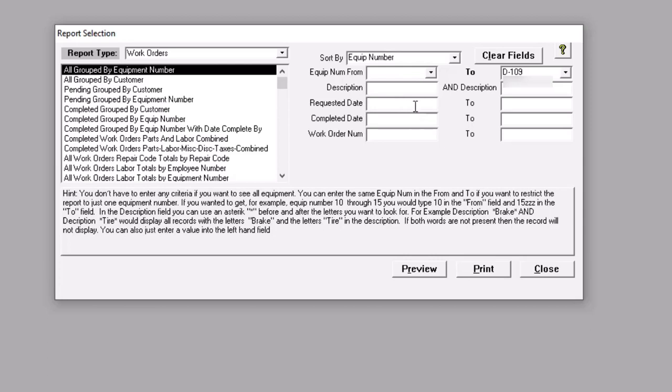Then the requested date. Now this is the date the work order was requested. This gets generated automatically when you open a work order. When you create a new work order, the date is automatically put into the requested date as you add it. You can just look at everything based upon a requested date. All right, so you can use that as a criteria. So you can look at whatever the last month. Now you can use dashes or slashes here. So if I just do, we're in the U.S., so we go month, day, year.